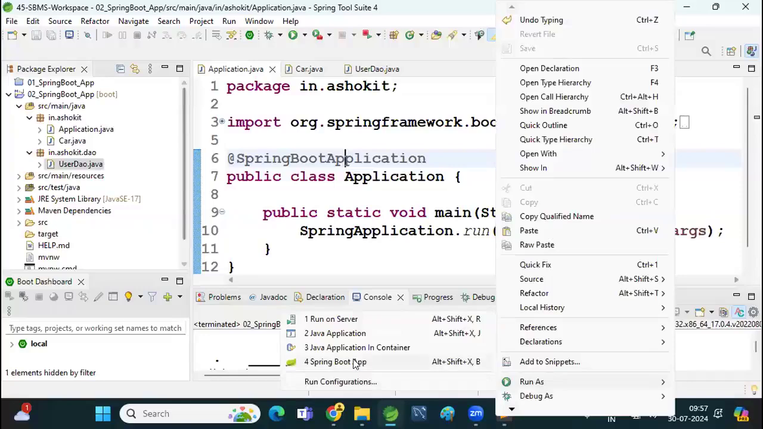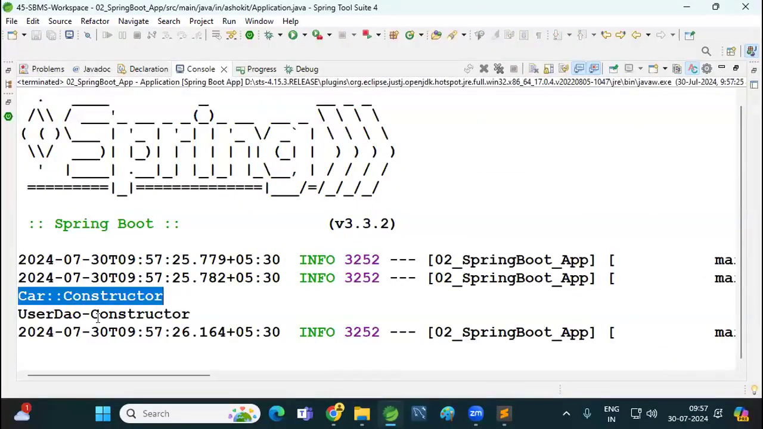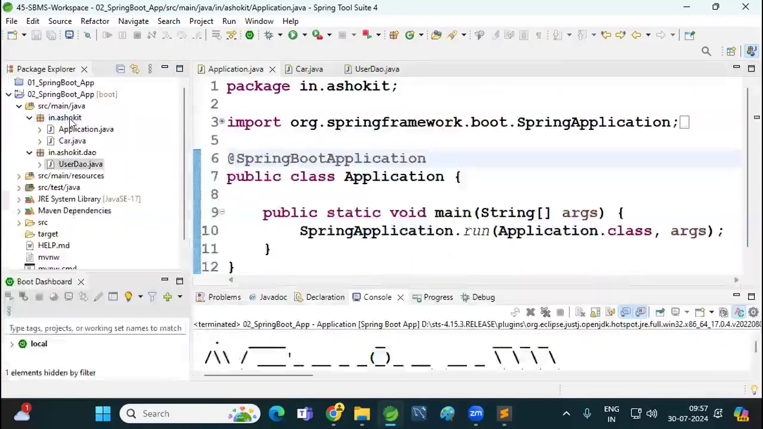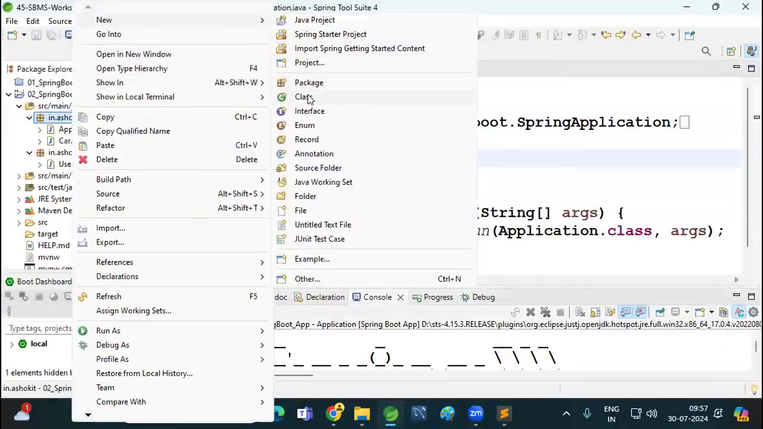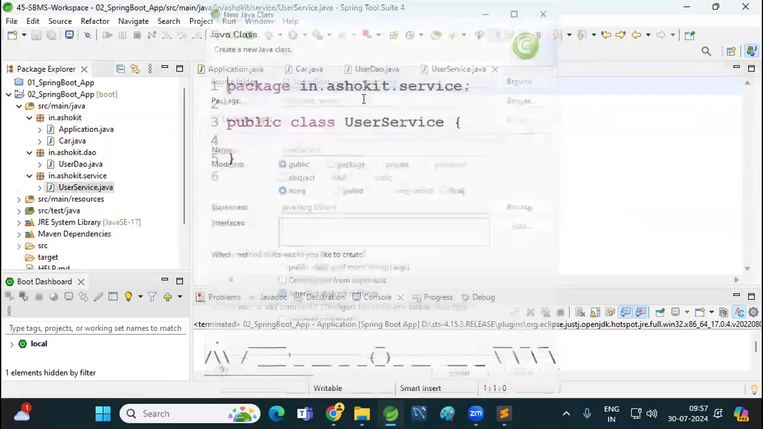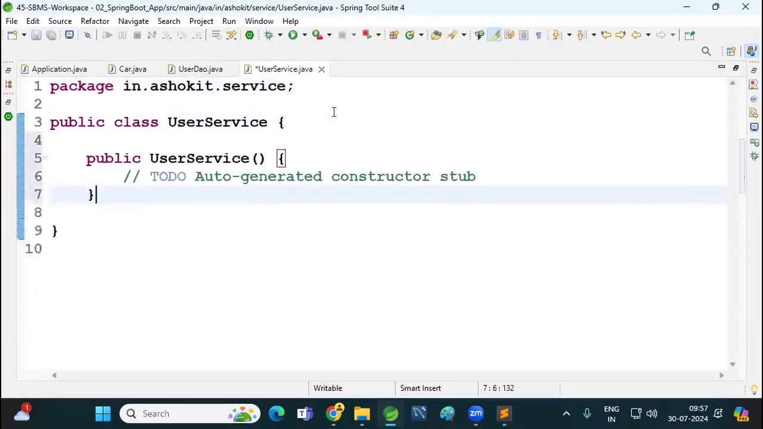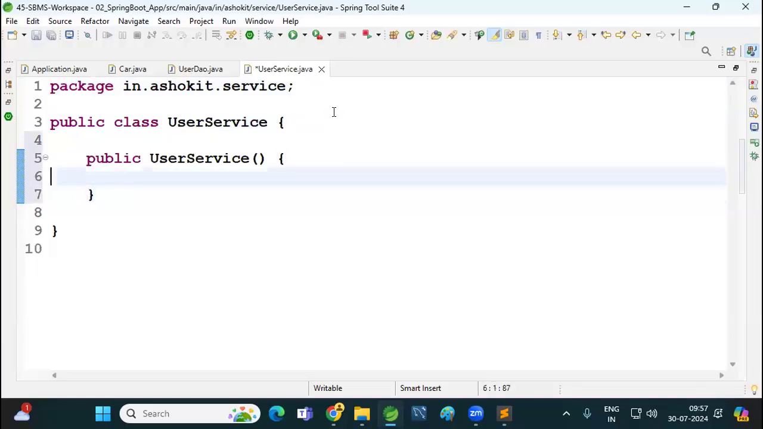Now let me run this application. Run as boot application. See the console. Car object is created, DAO object also created. Now let me create one more Java class, a new class. I will keep the package as service, in.ashokit.service, and take the class name as UserService. Same, a zero-param constructor to understand whether the object is created or not.